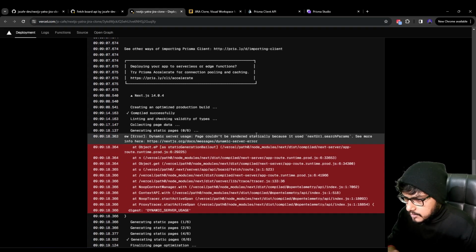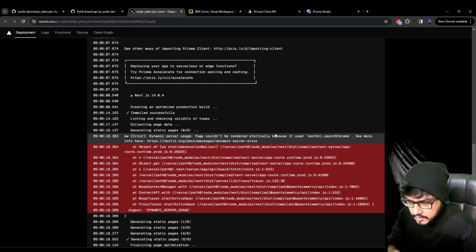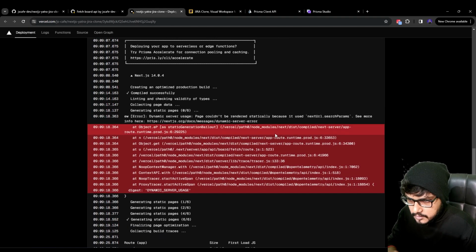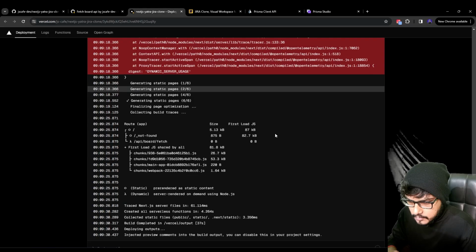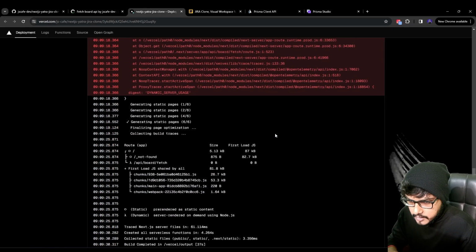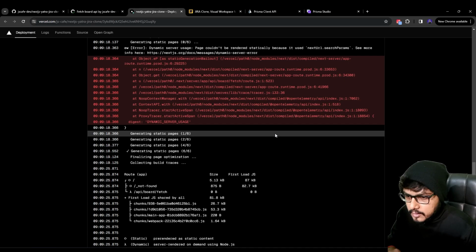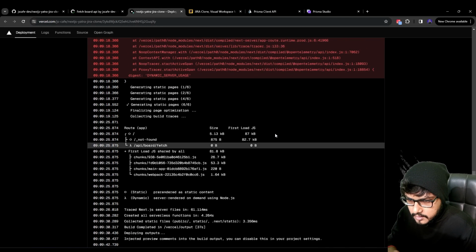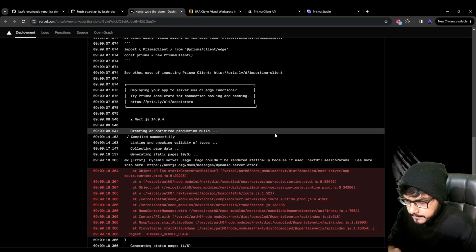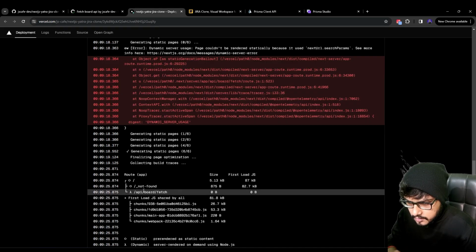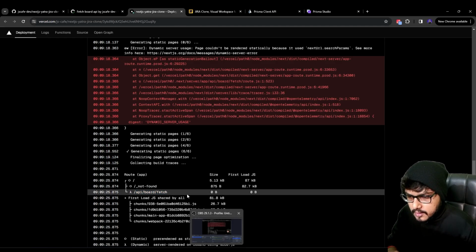Okay, so the error says a dynamic server page couldn't be rendered statically because it used next URL or search params. Which page is it talking about? But the generation passed, there was no build error. So it looks like this particular page is being treated as a page.